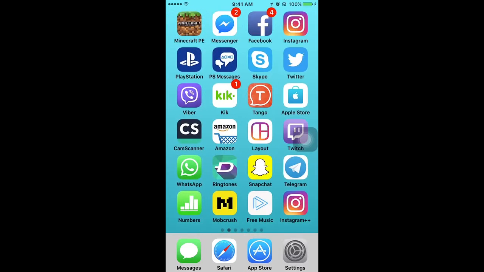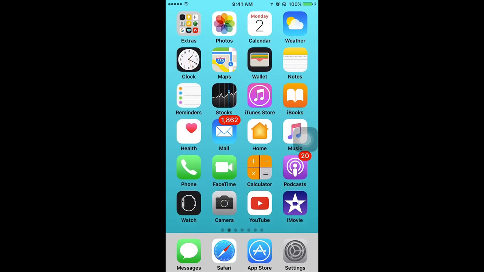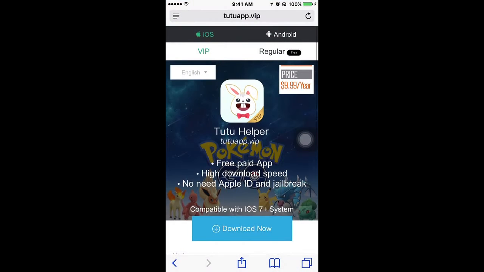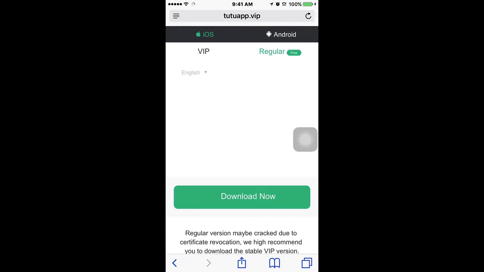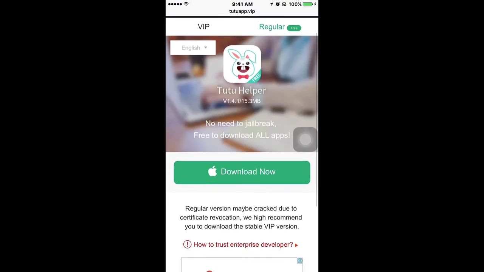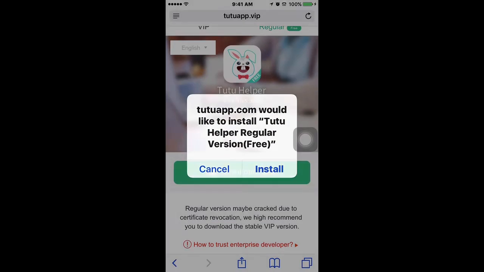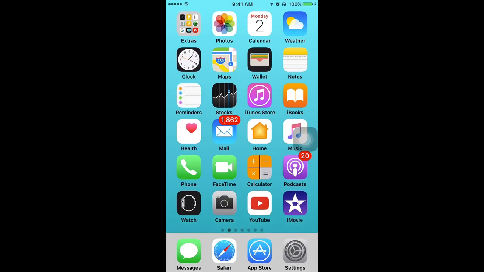So let's get right into the video. All you need to do is download the Tutu app, this one, and then go to regular, do not go to VIP, and then click on download. As soon as you click on it, it will start loading, and then it will say install. Click on install. As soon as you do, it will start downloading, right?